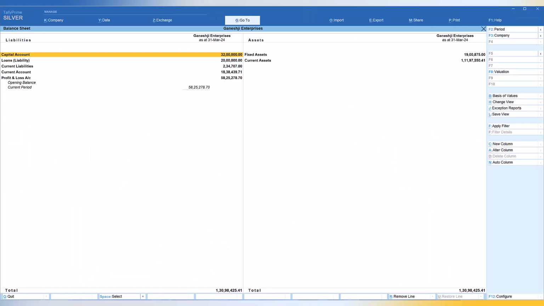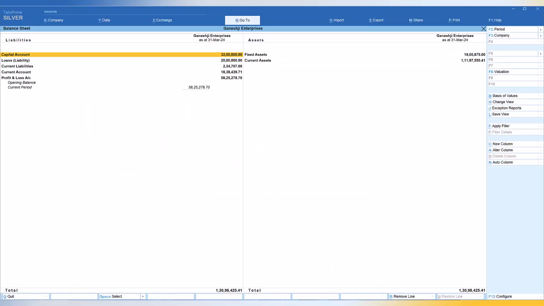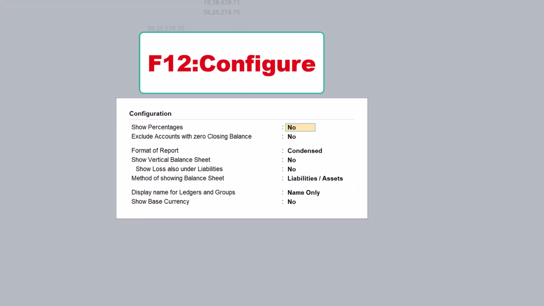Secret number two, very important. If you are not getting any actions from the right side button bar and the bottom button bar, on the right side button bar at the bottom, you have this F12 configure. Now this is a very powerful configuration. This is your most important secret number two. So once you are not able to achieve it using the right side or the bottom button bar, then press F12 configure, and F12 configure basically is the configuration related to the report that you are viewing.